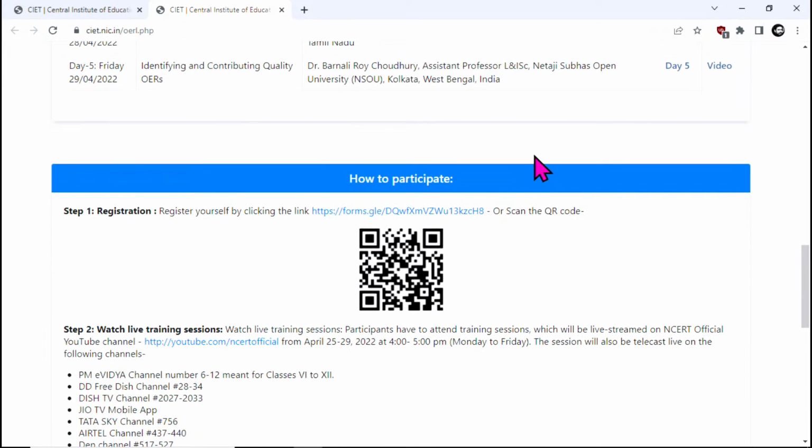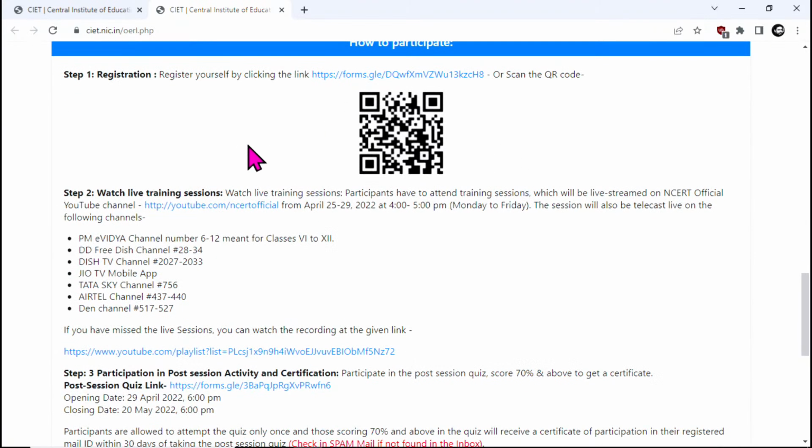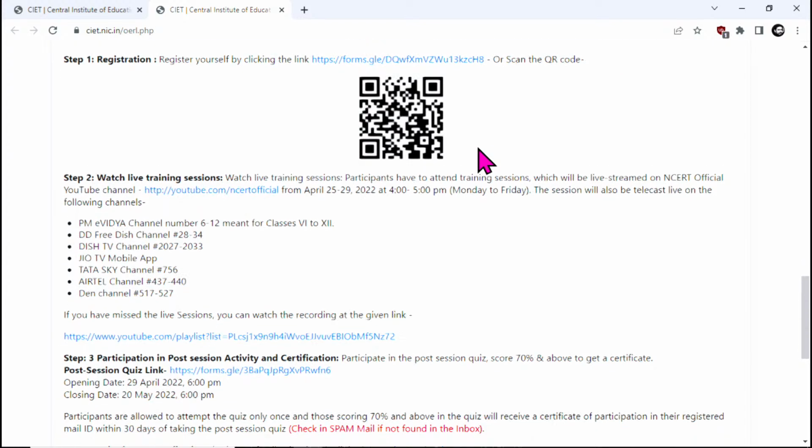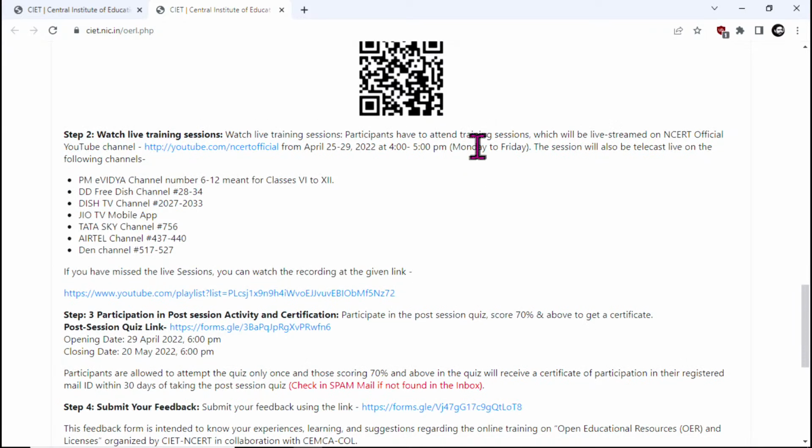Now the best part, you all were asking us how to participate in the quiz. There are certain steps that you have to follow. The first one is registration. You can register yourself by clicking on this link that's quite accessible in blue, or there's a QR code that is also present. You can scan this QR code and it will land you on the quiz link. Then you can watch all our live training sessions, because the questions of this quiz are formed from our live training sessions.